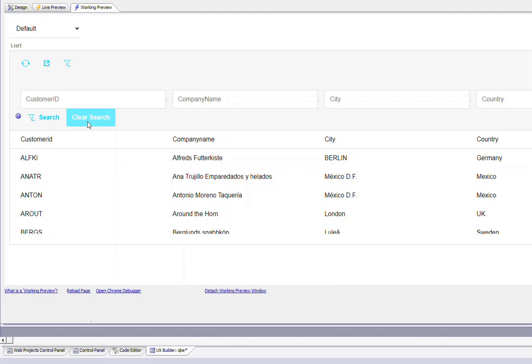And if I go now and clear the search, we can see now that all the records are shown. So the difference between server-side and client-side searches is that on a client-side search, the search is executed as soon as the user types a keystroke, whereas in a server-side search, the user has to press the search button after entering their search criteria.